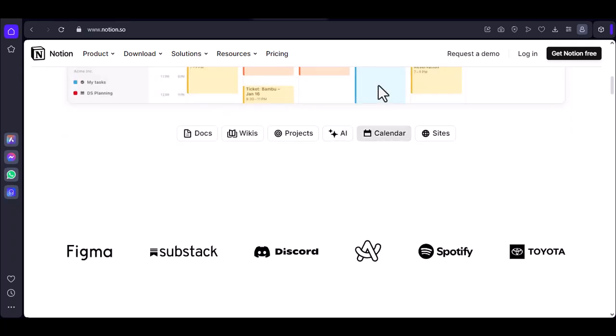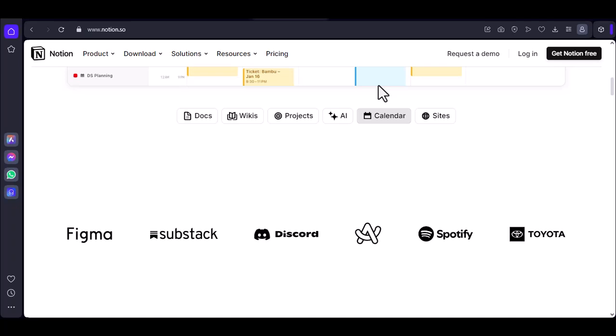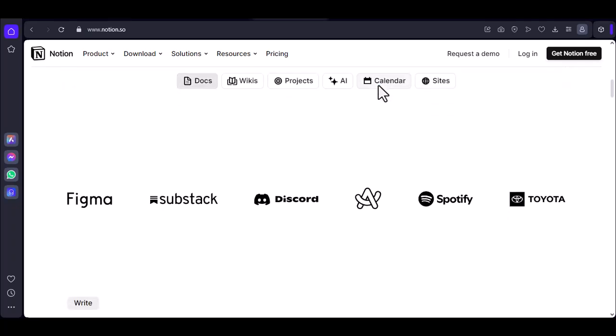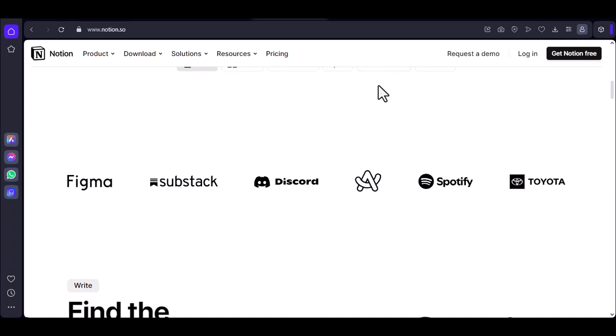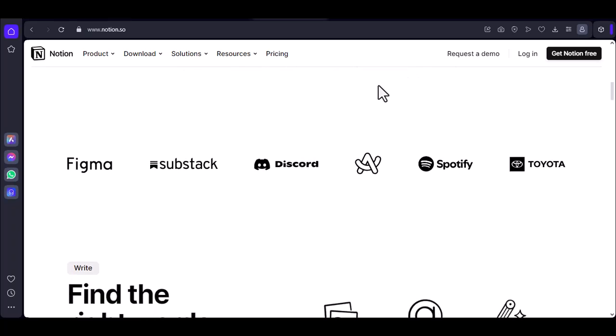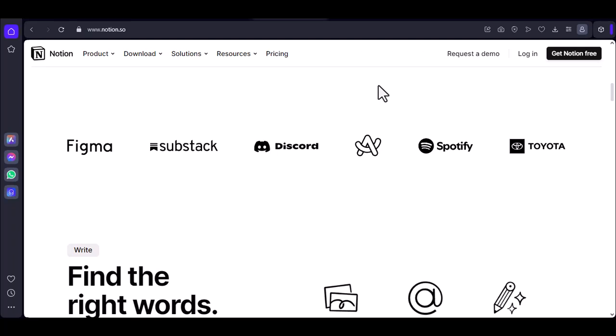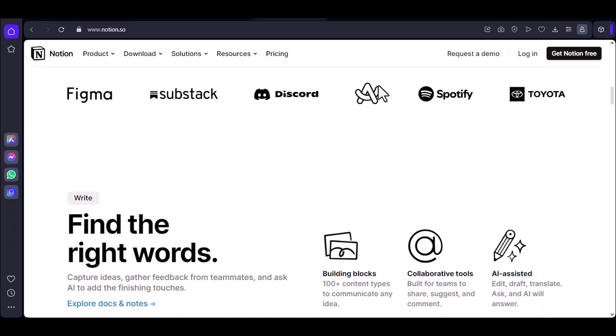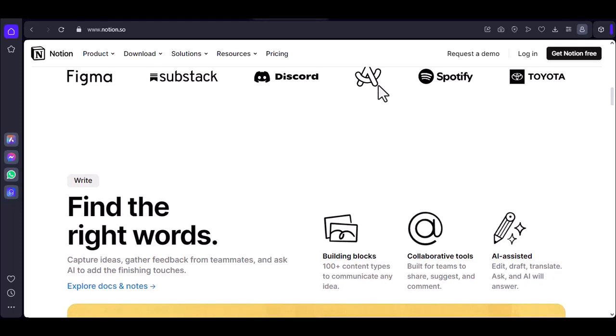Mastering databases, creating different database types. Explore the options like tables, boards, galleries, and calendars. Leveraging properties. Use properties to categorize, filter, and sort your data. Building relationships. Connect databases to create complex structures.